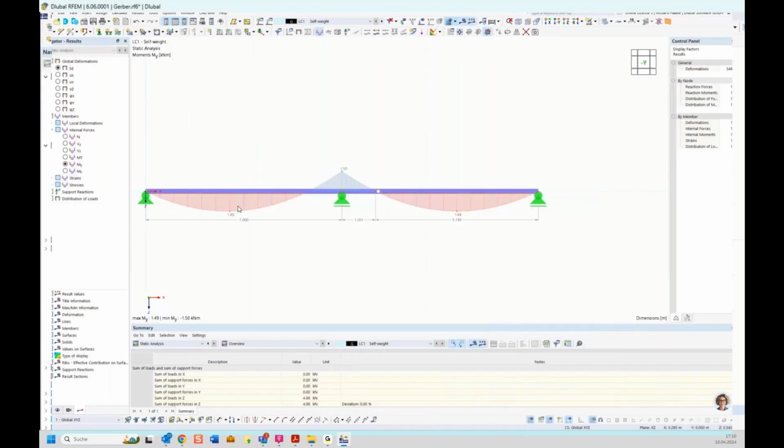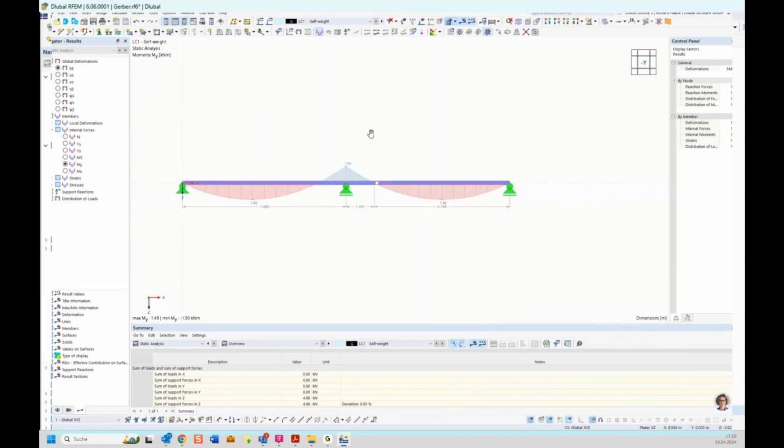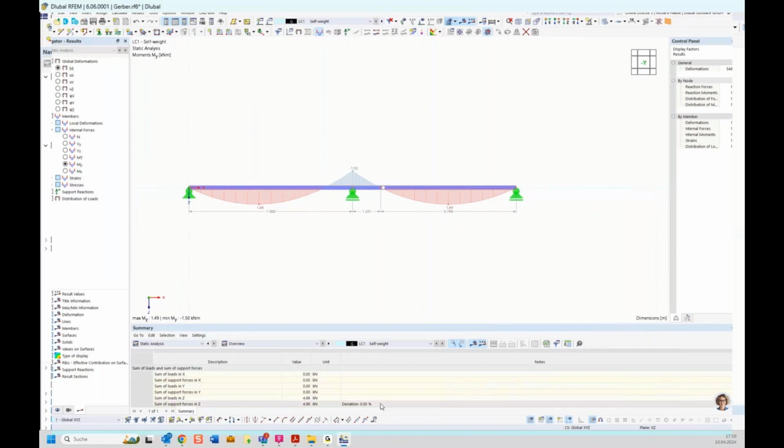Yeah, and you see, okay, a little difference, but 150, so we can say it's right. And yeah, so you now have a parameterized Gerber system, and yes, this parameterization you can use for all models you can imagine. And if you have such systems more often than one time, that's really good and saves a lot of time.